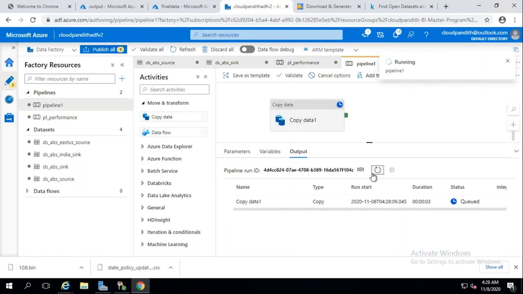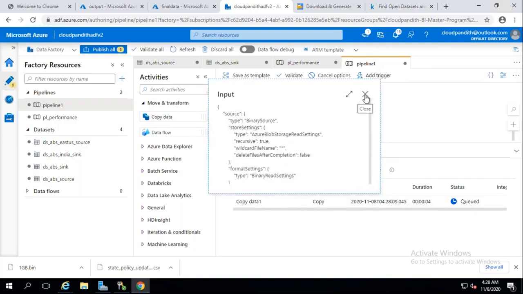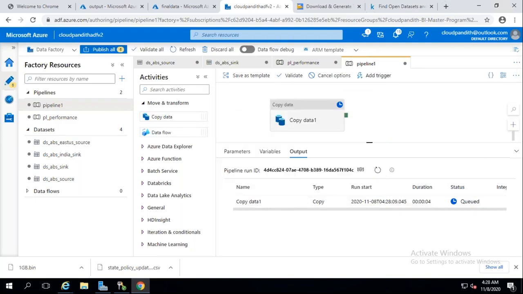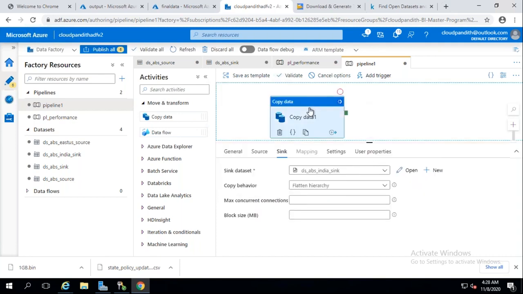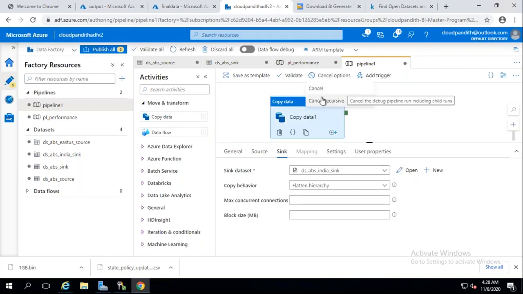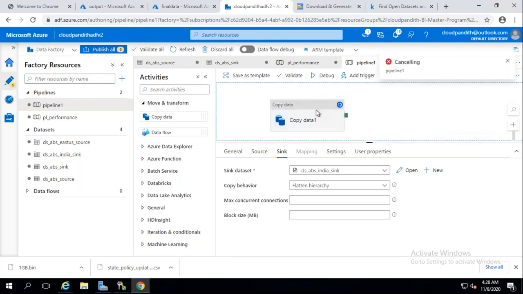Now if you debug, for that 5 GB, it is going to add 5 more GB. Now it will become 10 GB. This 10 GB, we will try to load in a reverse way, from India to East US, and we will see. Okay, so maybe let me cancel this and I will run with 2 DIUs. You see how much time it will take.